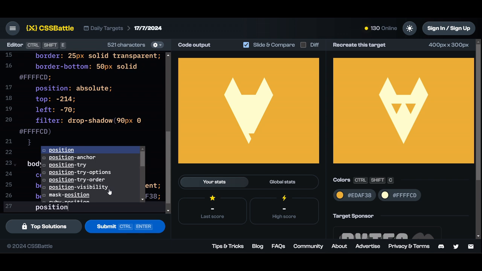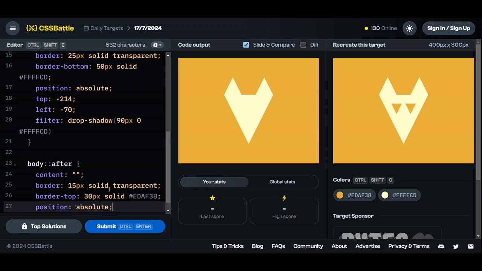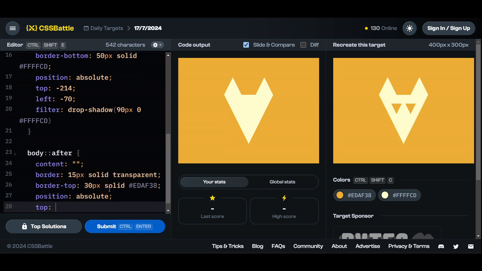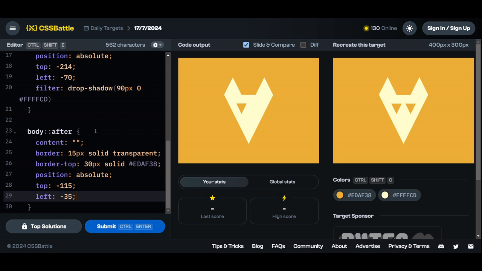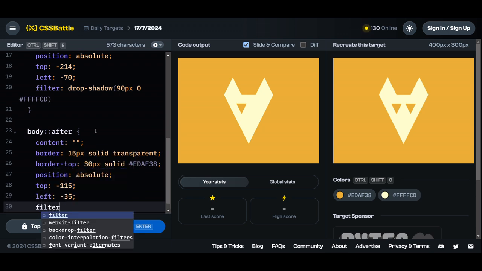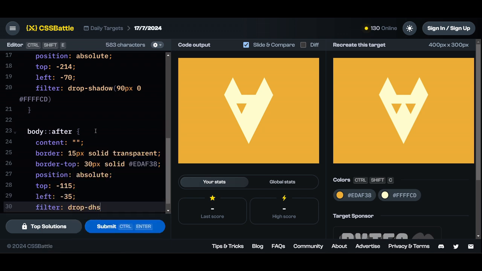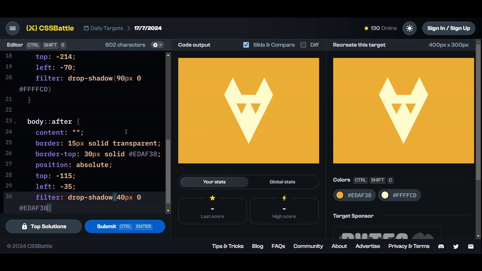We're going to need to add a position of absolute. And let's move it up as well. We'll move it up 150 pixels. And let's move it left a little bit. We'll move it left 35 pixels. So now we have our left eye. Last thing we need to do is add our filter. It's going to be a drop shadow. We're going to move it over 40 pixels, down 0 pixels, and of course it's going to be orange.